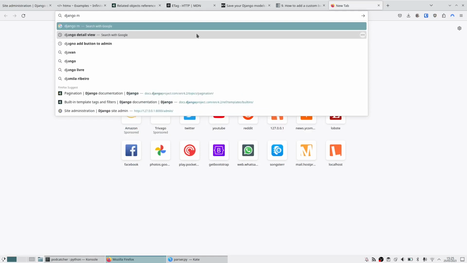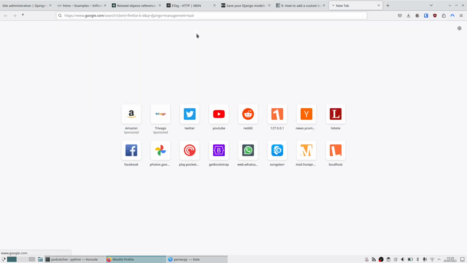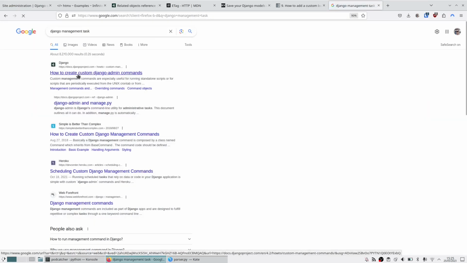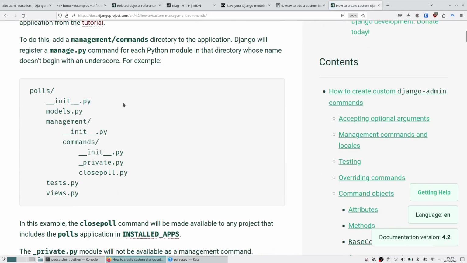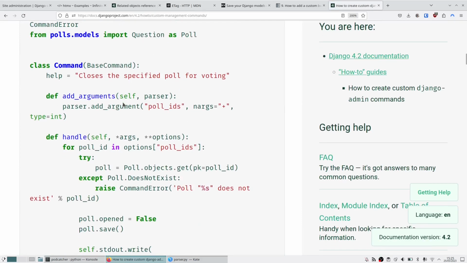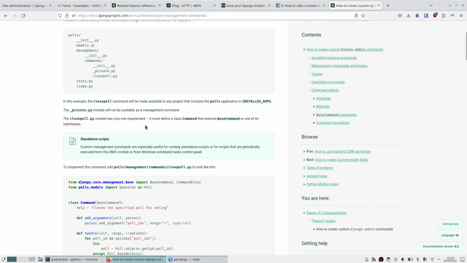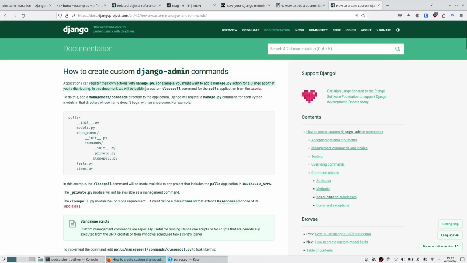Django management task or management command. So you can call Django admin update all or something like that. Yeah, let's do this. This seems a bit better. Applications. So here they have the management app. Sorry, the polls app, and next to the models is management and then commands.